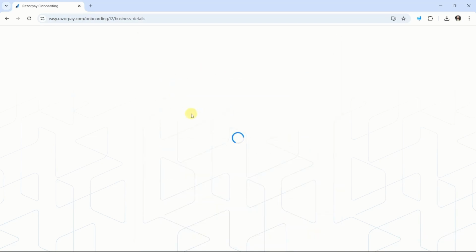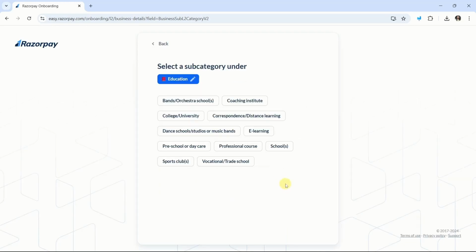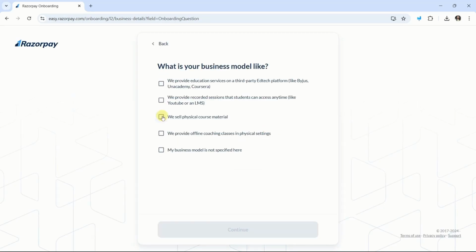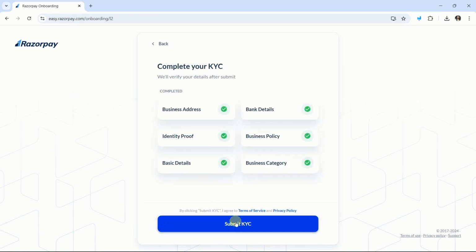Now click on business category. I will select education. You can choose based on your requirement. Subcategory, I will select coaching institute. Business model, I will select these two options and then click on continue. Review business category and then click on done.